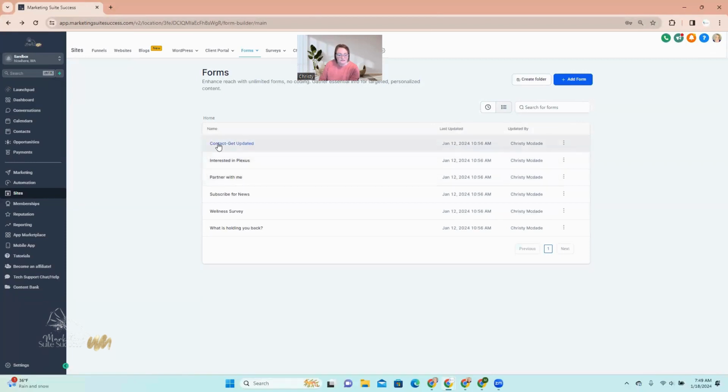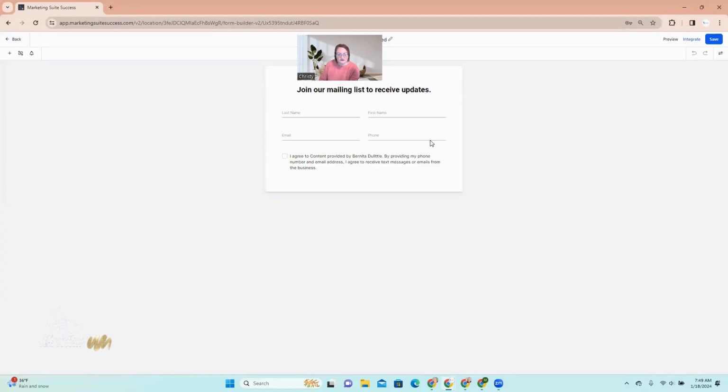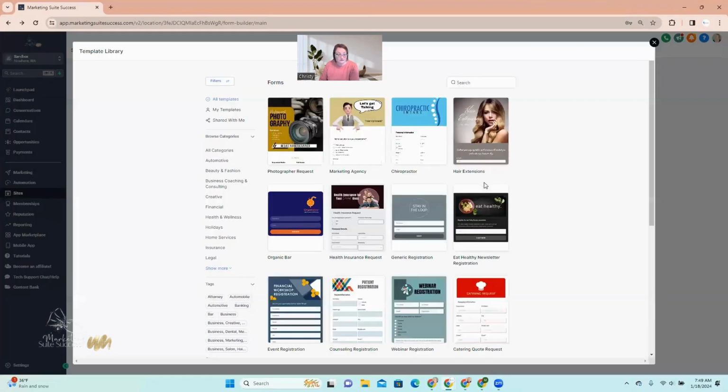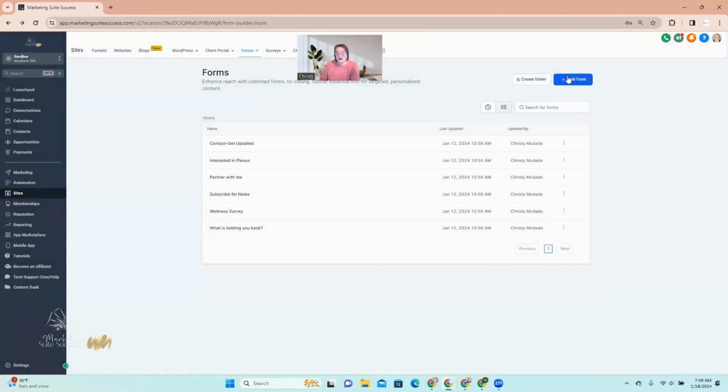And then the contact get updated form is just a really quick form that we made for you so that people could opt in and we could get your phone number. So we just have some forms here already, but let's say we wanted to make a new form. So we're going to add, you could choose a template. If you want to choose any of these pretty templates, you can, but I normally just start from scratch.